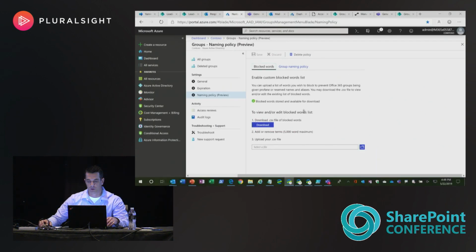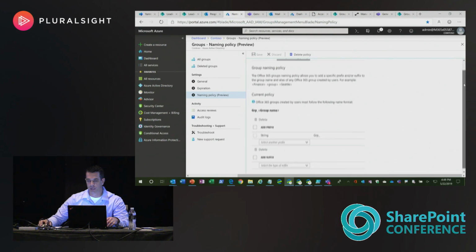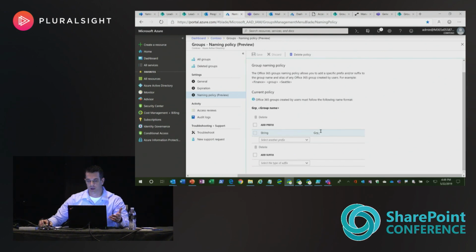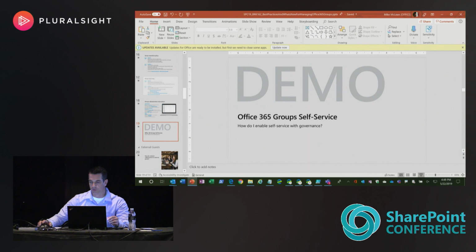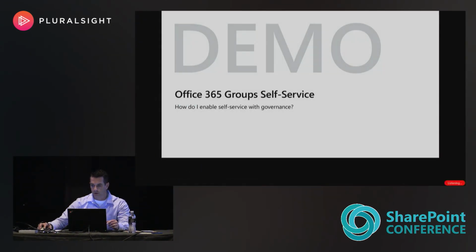And then I can also upload a list here as a CSV file, or on the tab right next to it, here's where I can actually define that prefix through a UI without having to log into PowerShell. I've got my prefix here and my suffix. I can even delete this, or I can adjust this if I like. So I wanted to give you a quick peek into what just shipped in preview.